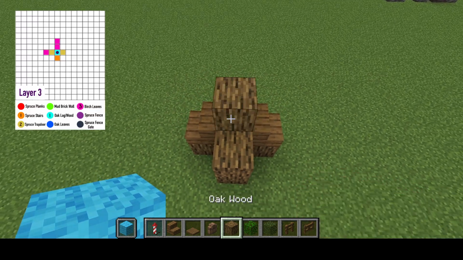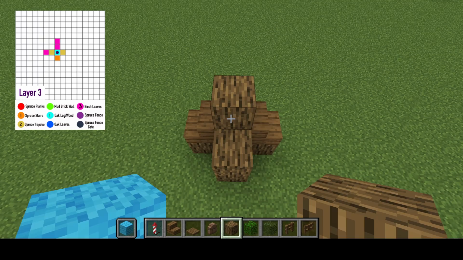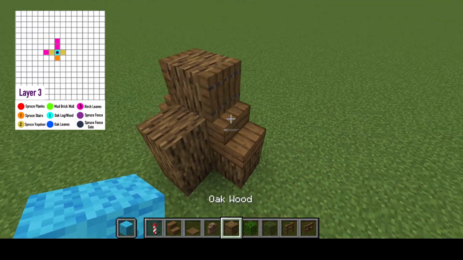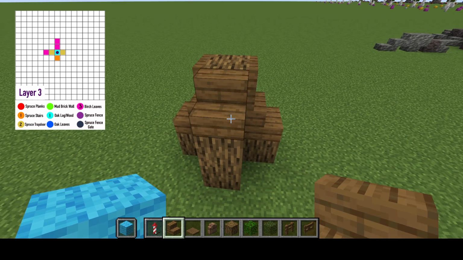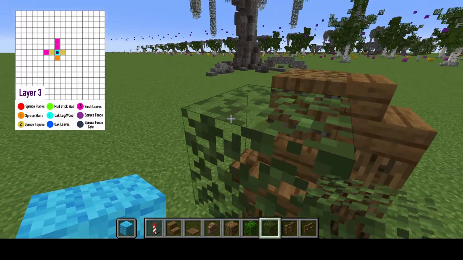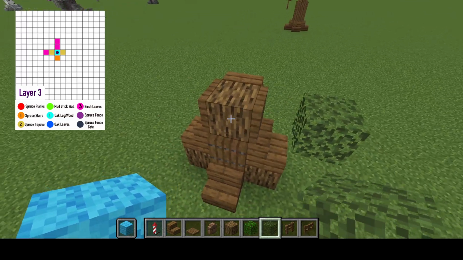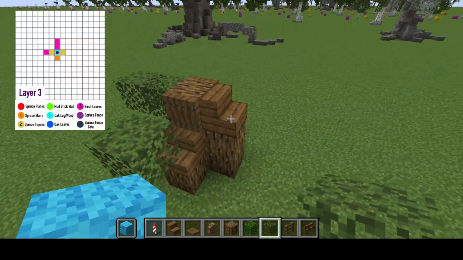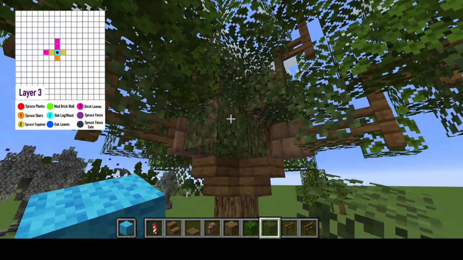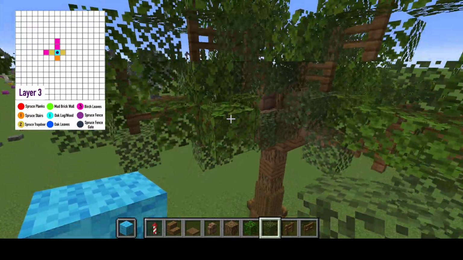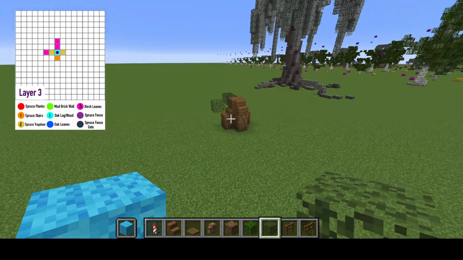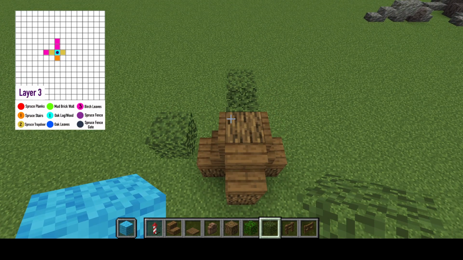Layer 3, we have another oak wood with some trapdoors, some stairs, and the first of our leaves. Now, if you are new here, we do use birch leaves for the interior of our tree because it creates a lot of shadow. If you come over here to this tree, you can see that these birch leaves right in the center create shadow as opposed to these oak leaves, which look like they're being hit by the sun. And that is layer 3 done.